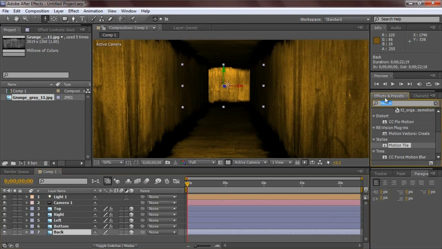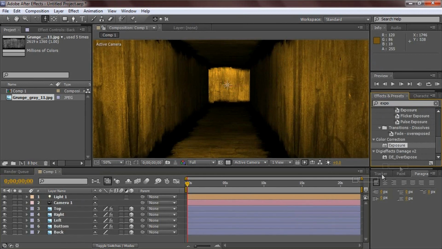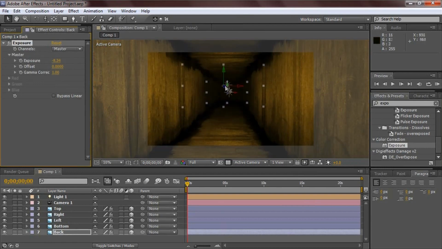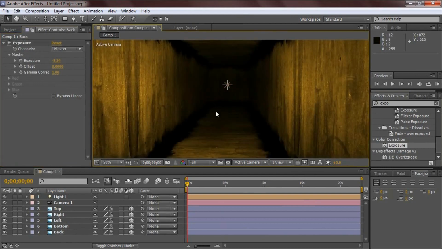Listen to me. Go over to this effects and presets and search expa. That's short for exposure. Okay, hater? Click and drag it onto back and then lower the exposure. And sure enough, eventually you will get it to match up exactly the way you want it. And that looks like it's part of it now. That looks great to me. So I'm going to leave it like that. You can keep messing with the other stuff if you want, but I'm going to keep it like that.